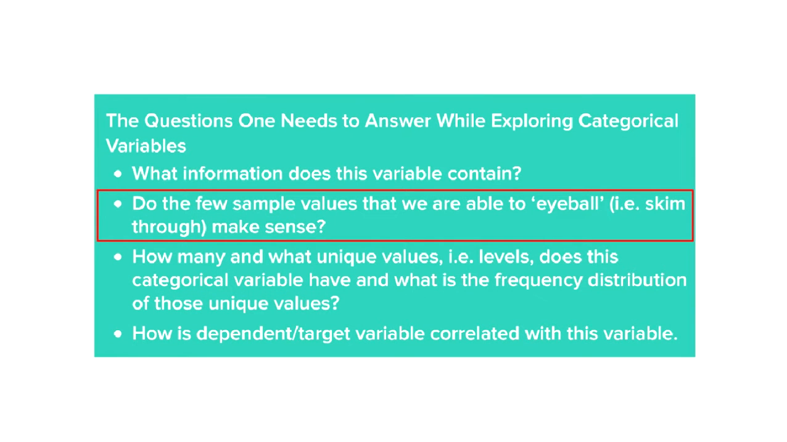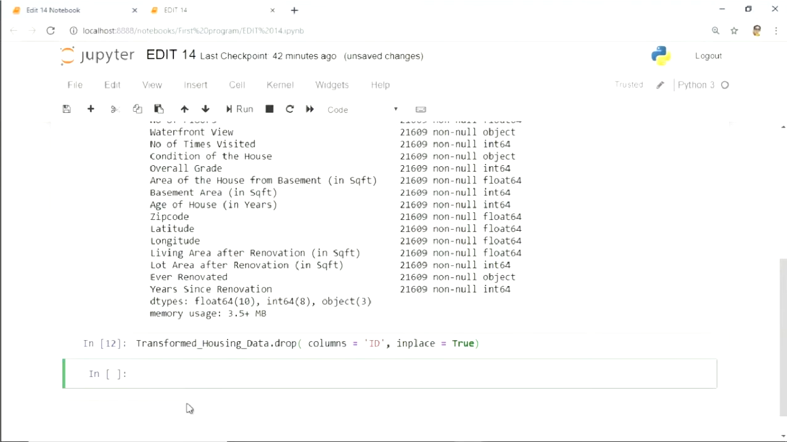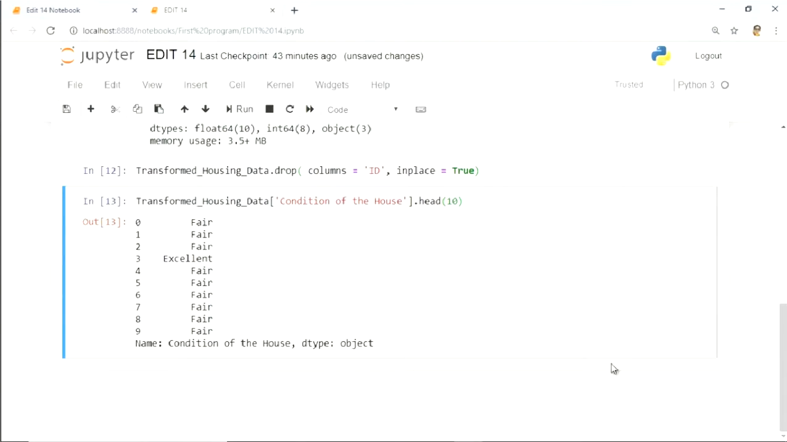Now for eyeballing only the kind of values this variable contains, let's see the first 10 values of this variable, and for that we write the code that we had learned to write previously. From the first 10 values, we infer that the condition of the house is recorded as fair for 9 of them and 1 of them is in excellent condition.